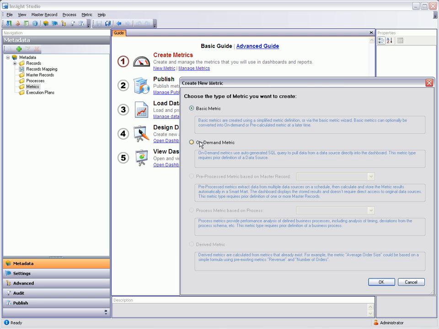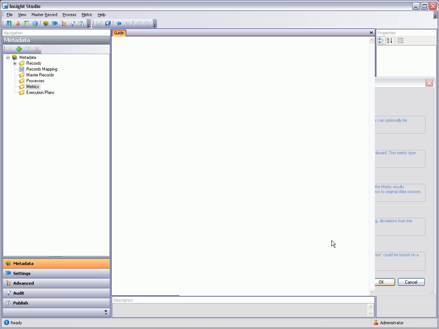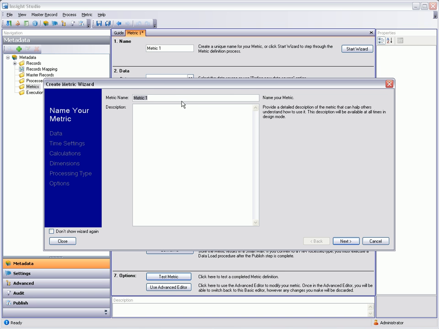Here you can see we can create a basic metric or a more complex on-demand metric. For now, we'll just stick with the basic metric and use the basic metric development wizard that you see right here. For this first metric, we'll just do a simple count of all the orders that are coming in. So we'll know how many orders are coming in over time within our system. We can add a quick description here and then click to the next step in the wizard.